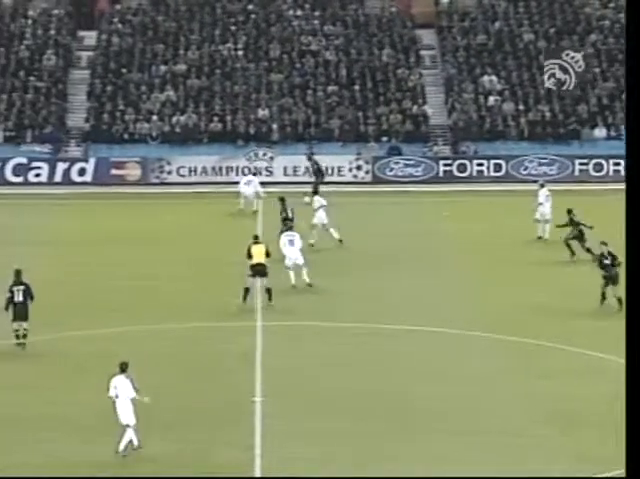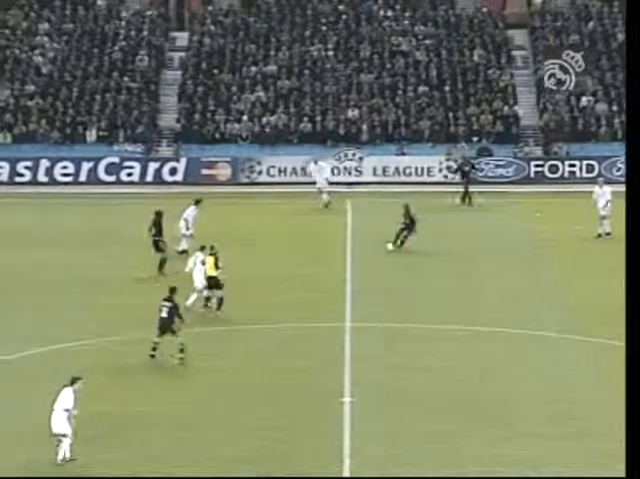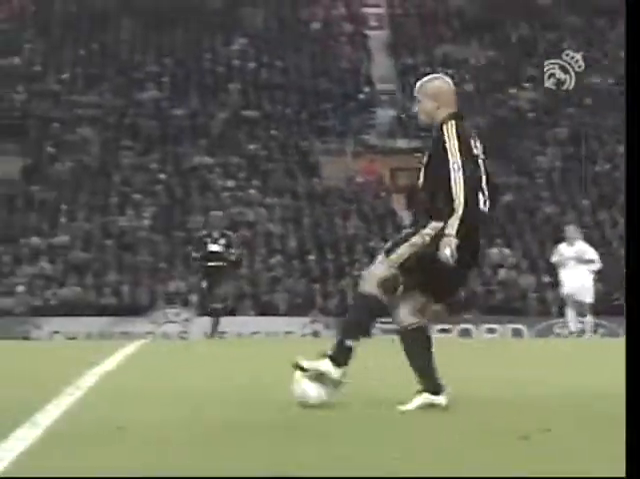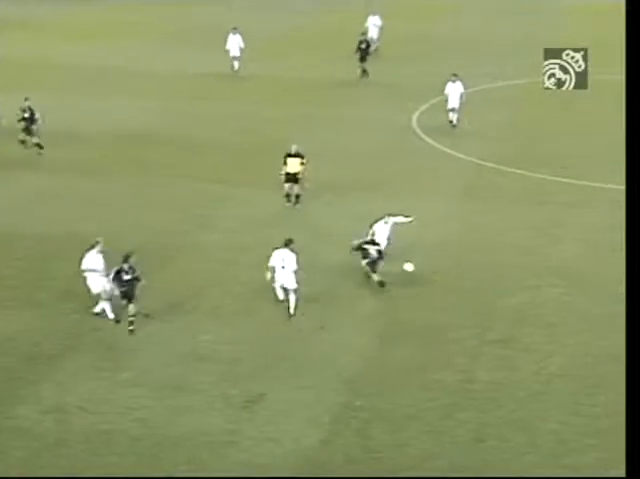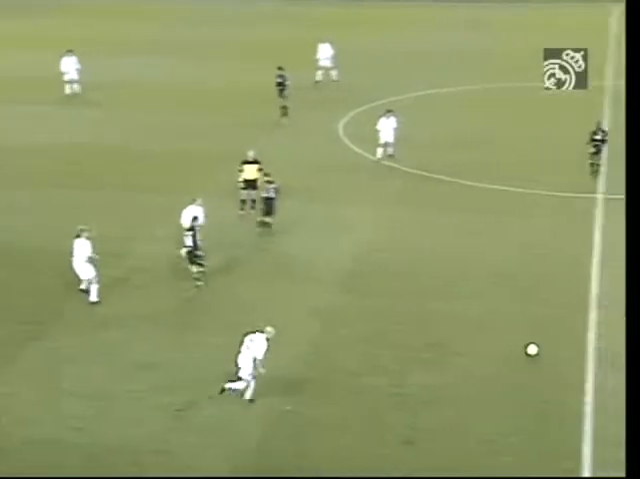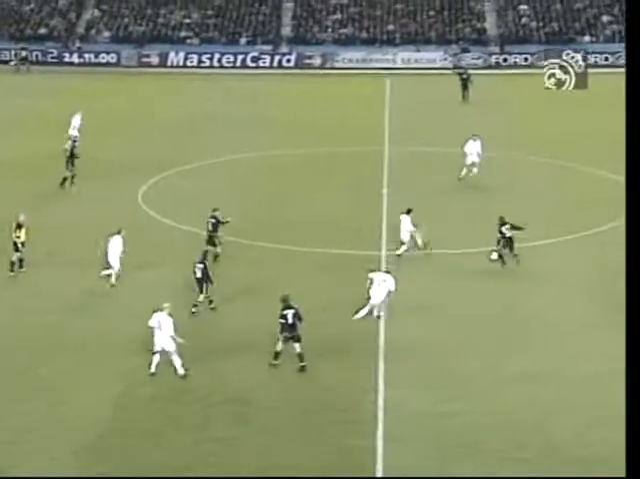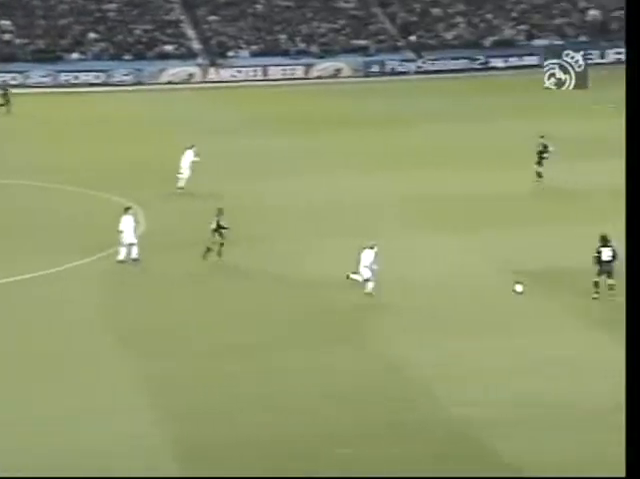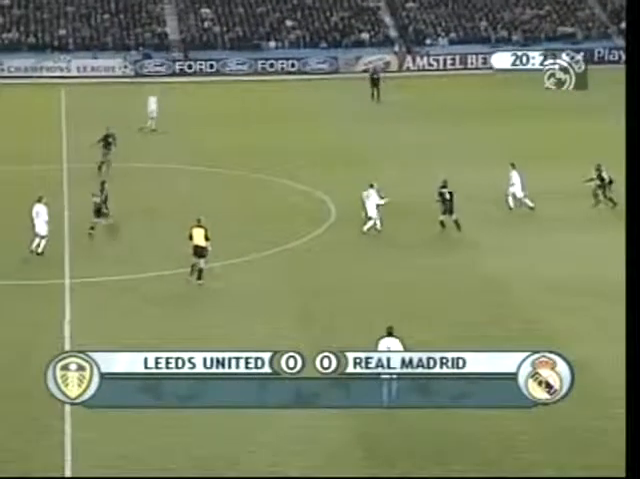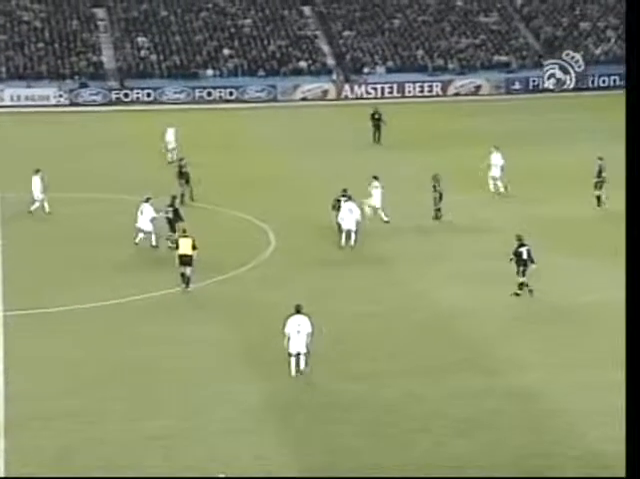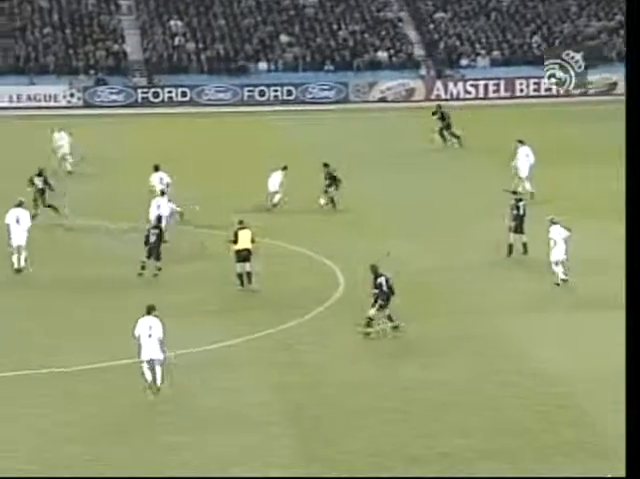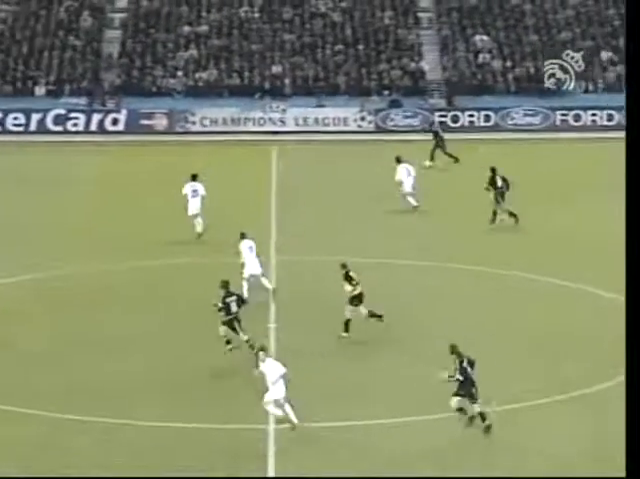Makelele. Nice touch from Figo. Jeremy. Into the Frenchman. There's Roberto Carlos, to link up with McManaman. Casillas with the clearance. Helguera as well to keep possession for Real Madrid. Figo down the right to Jeremy.